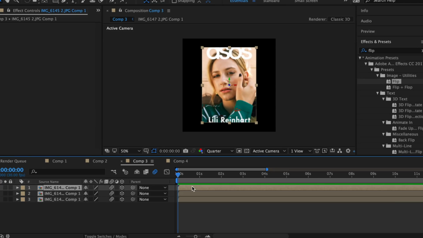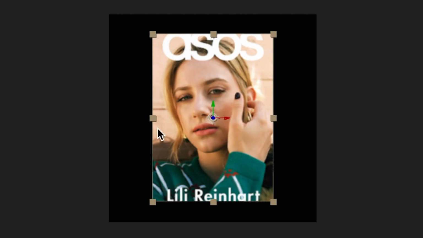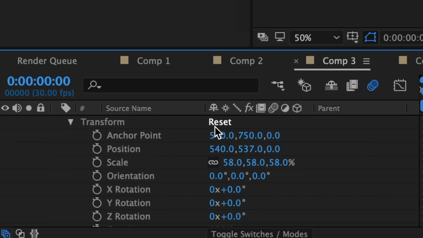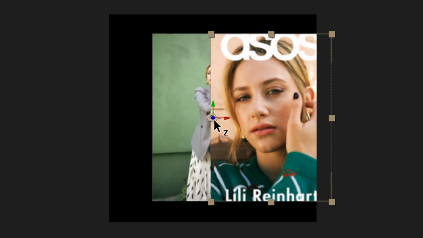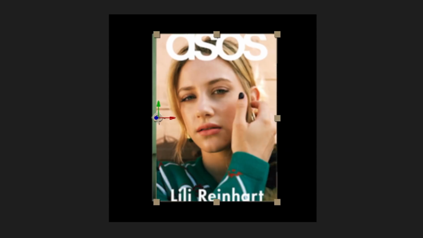So first we're gonna animate this first page flipping open. Go down to transform, and we want to adjust the anchor point so that it is right here to the left side, because that's how a book opens. So just decrease this anchor point value until your anchor point is right here. Now just decrease your first position value to drag it right back into place.